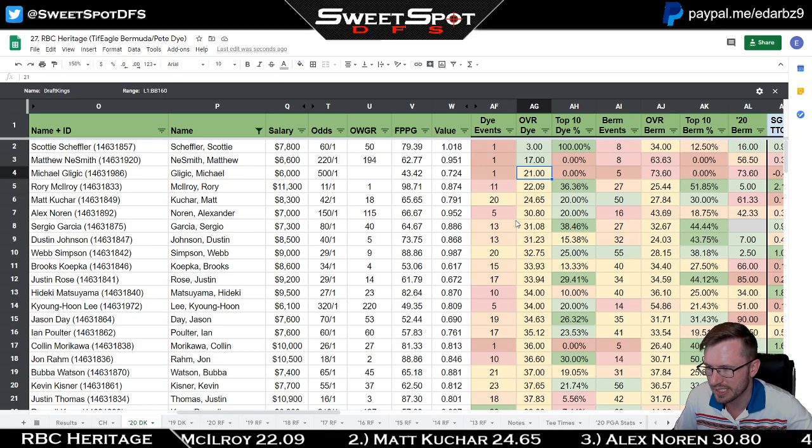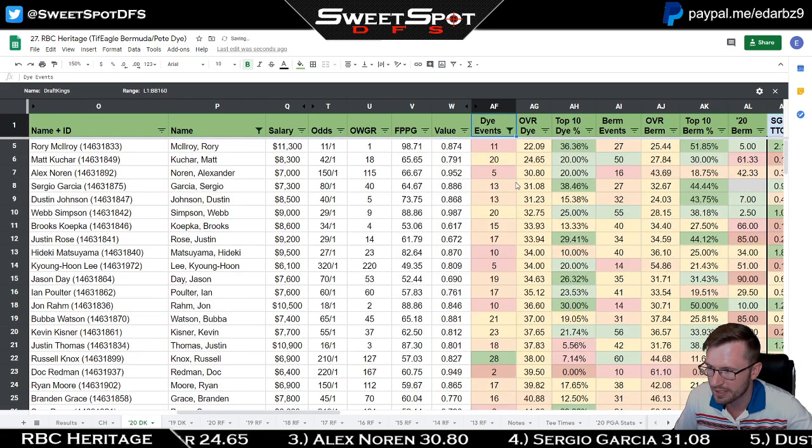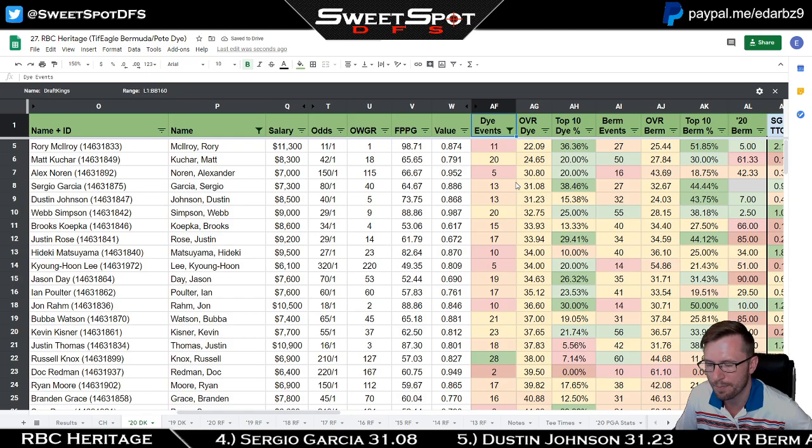So obviously take that into consideration. But if we take away all the golfers that only have 1 event under the belt, we're going to get to a little bit better sample size. So Rory leads the way, 22.09 is his average finishing position.